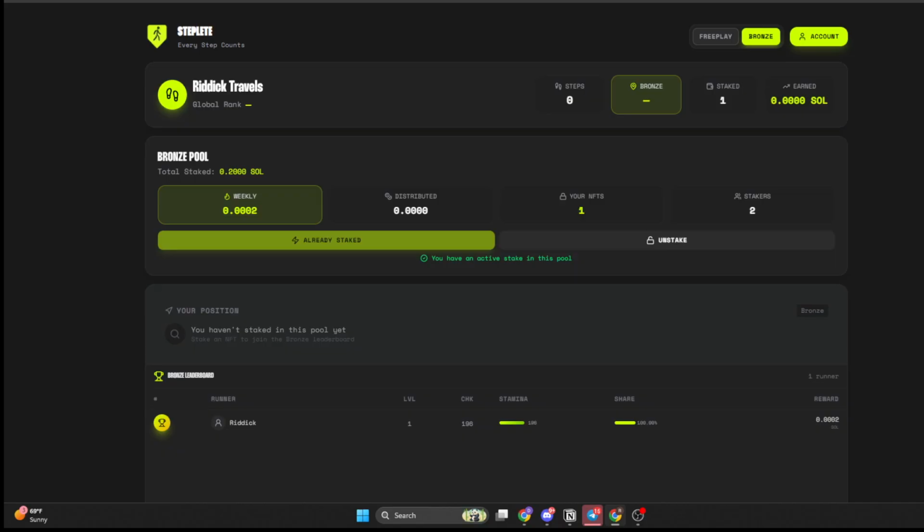Now, the initial staking pool is going to be comprised of 100% of all the mint funds. So any mint funds that we've received go into the staking pool. We've built up a nice chunk there already.